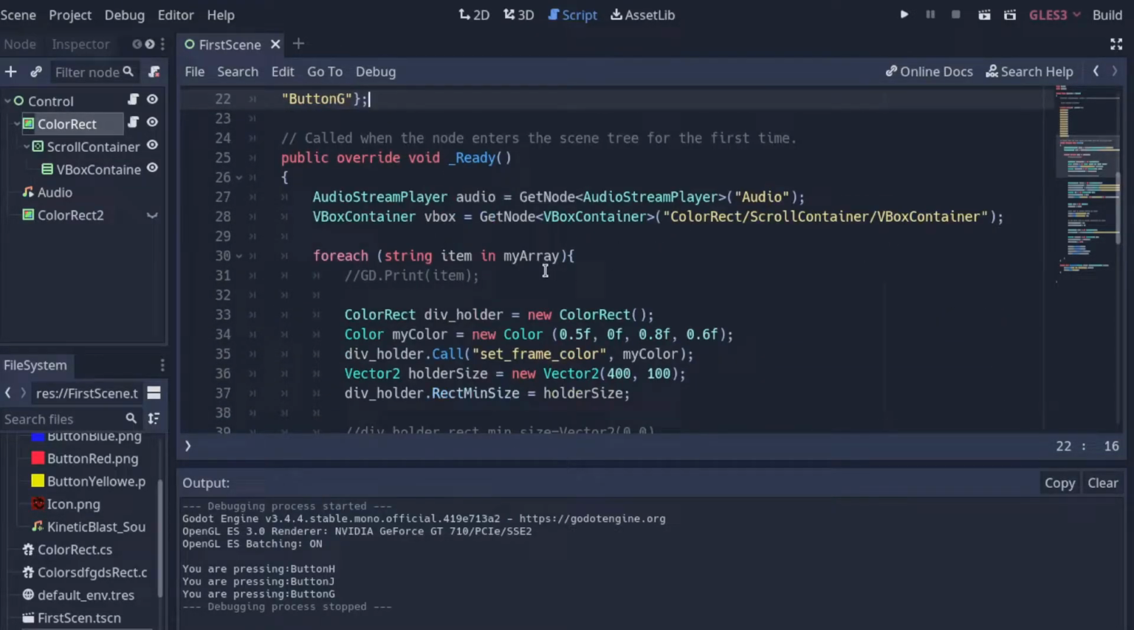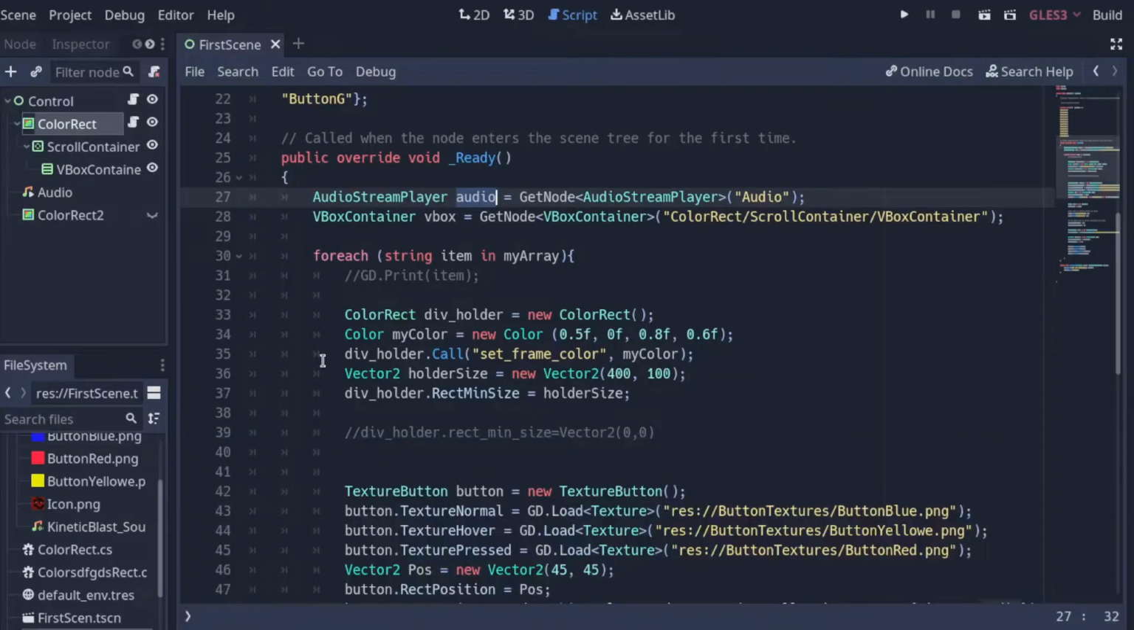So then we have our ready function down here, and we are getting our audio here because we need it to play the sound. So the way we get that is by using GetNode, and you'll see that this is capitalized differently than how we would do it with GDScript. With GDScript it would just be like this, get_node, and then we could put in something like a node path. So we're basically doing the same thing here, except we have to tell GetNode what we're trying to get.